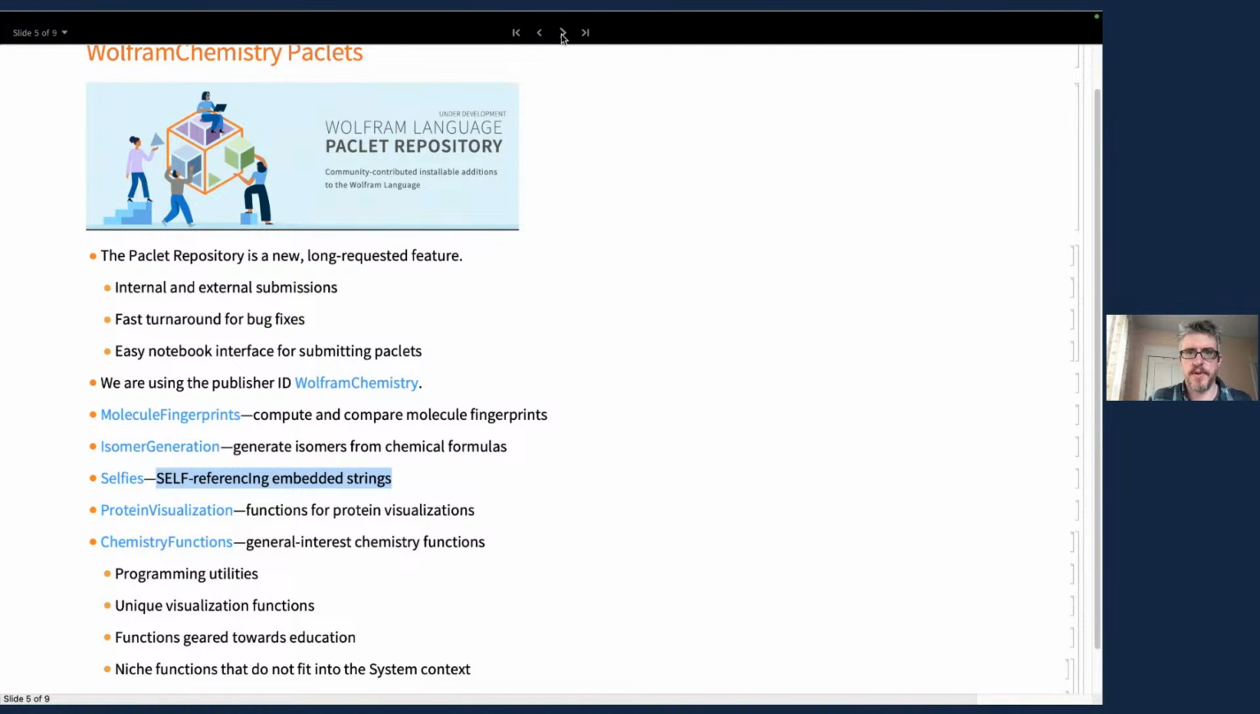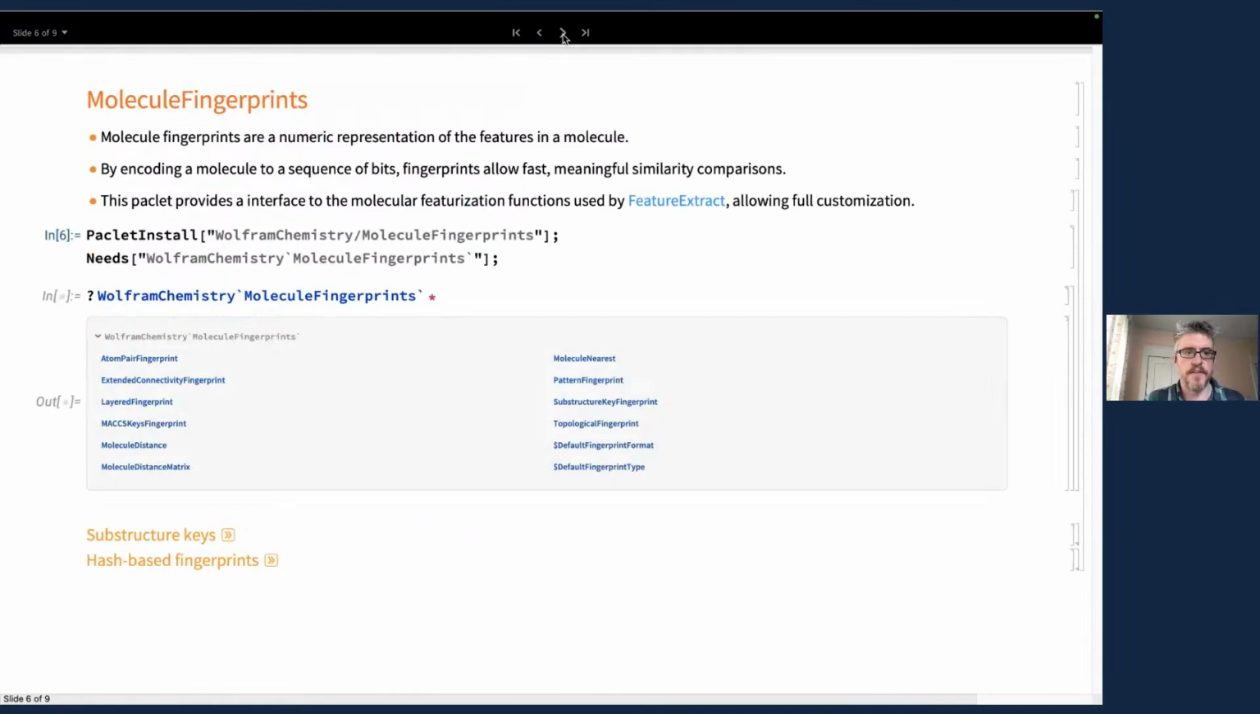So with that, I'm going to dive in and just show off a few of these interesting ones. So a molecule fingerprint is a numerical representation of the features in a molecule. When you encode those features to a sequence of bits, they allow fast and meaningful similarity comparisons.